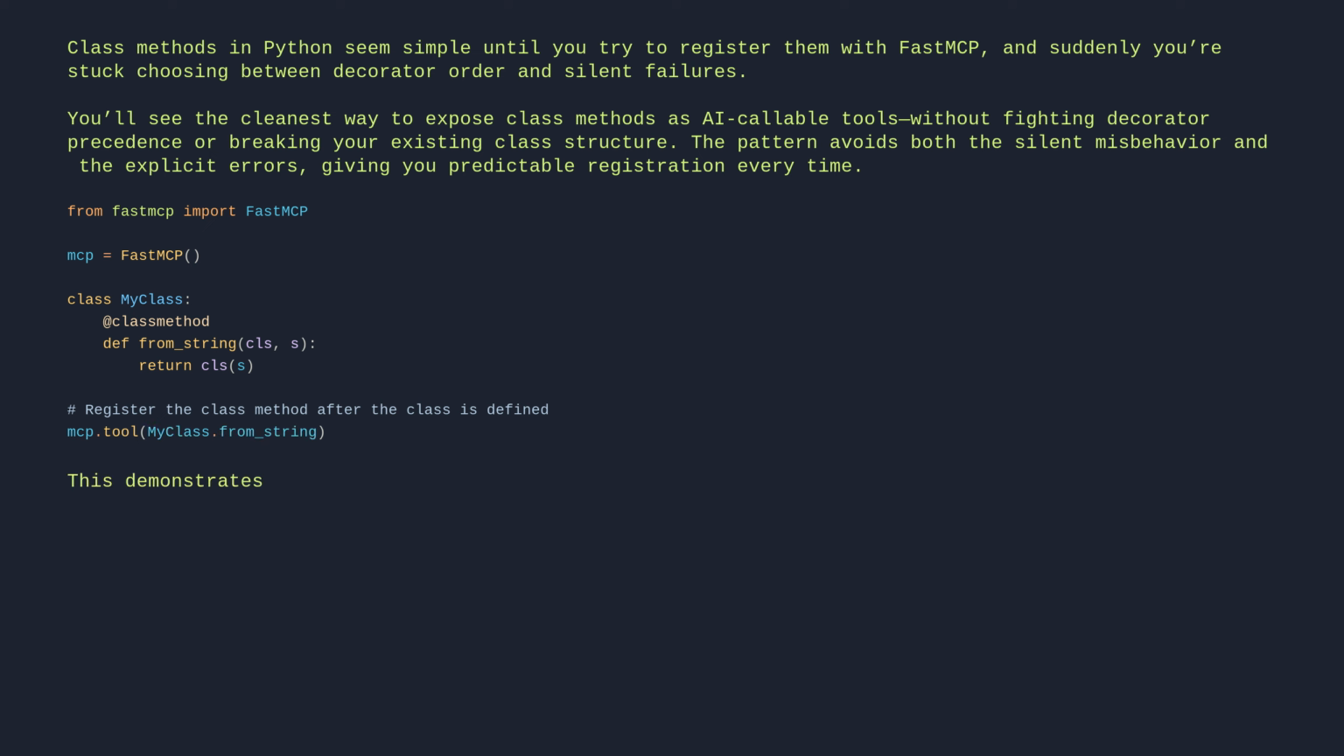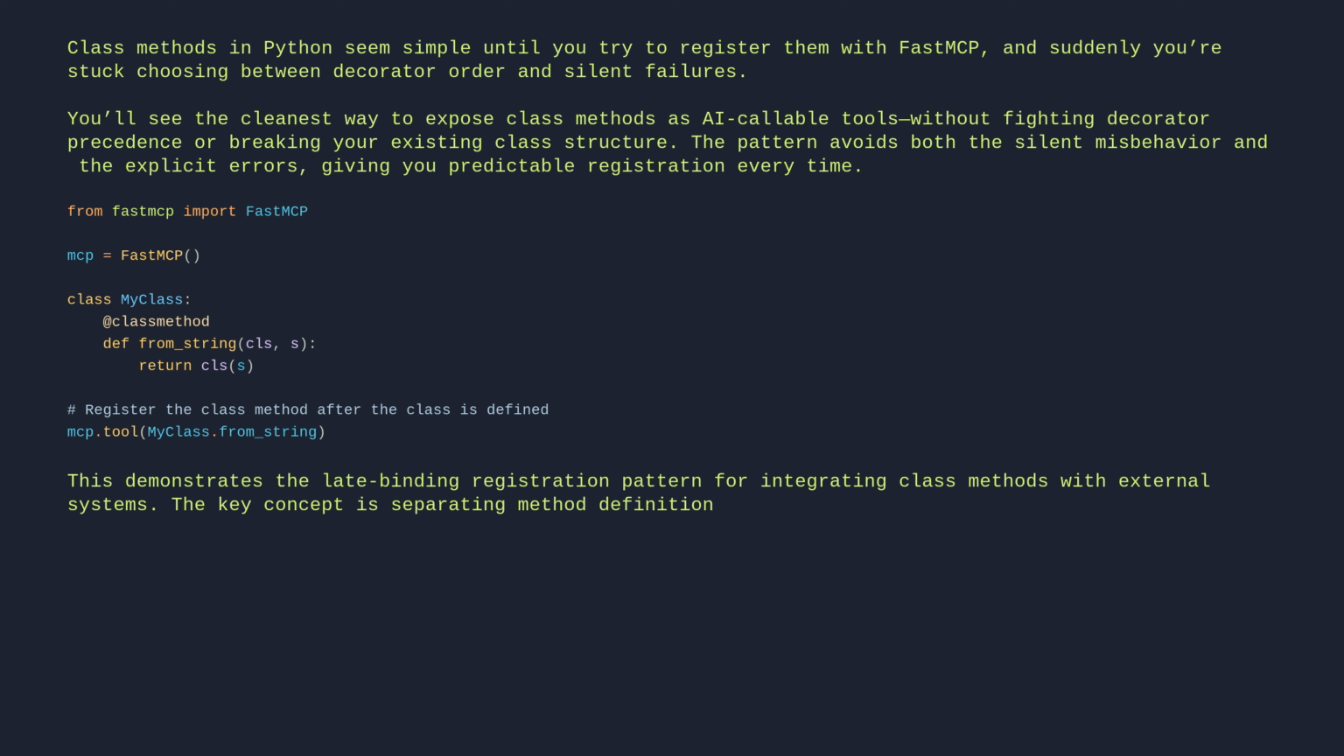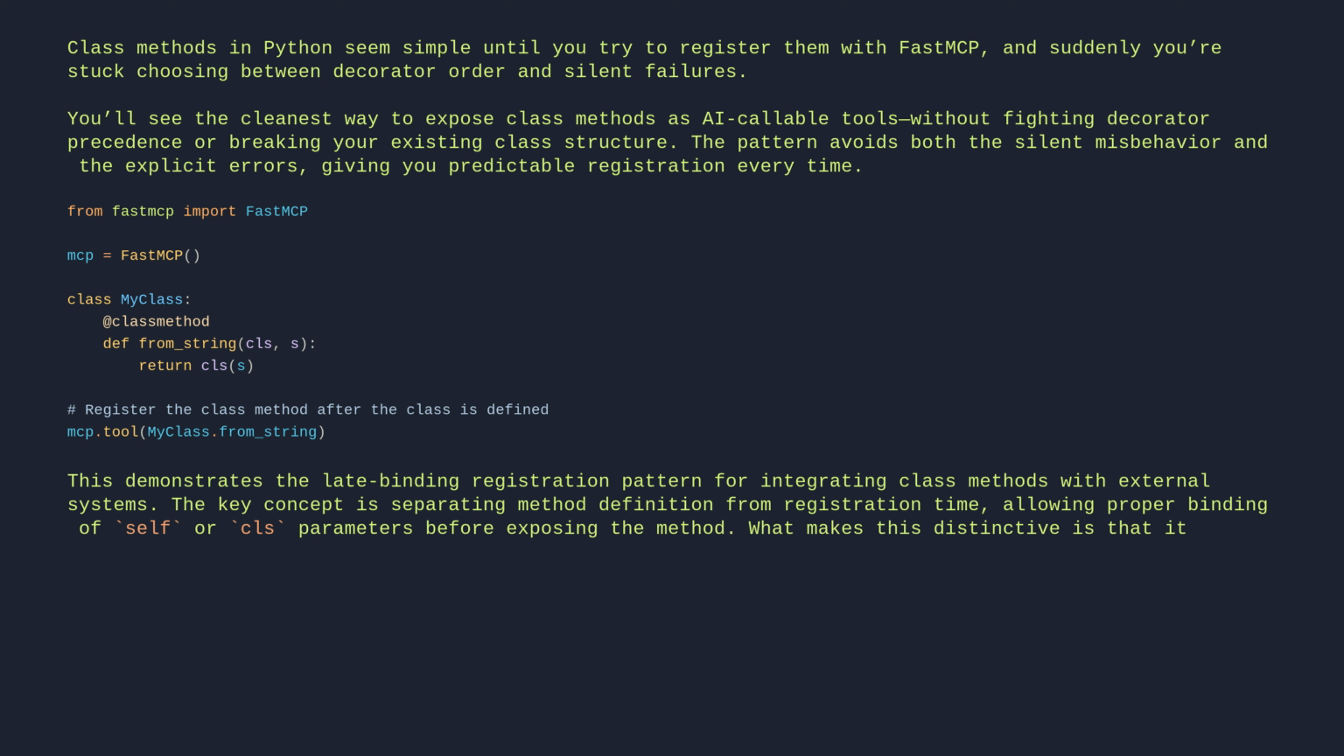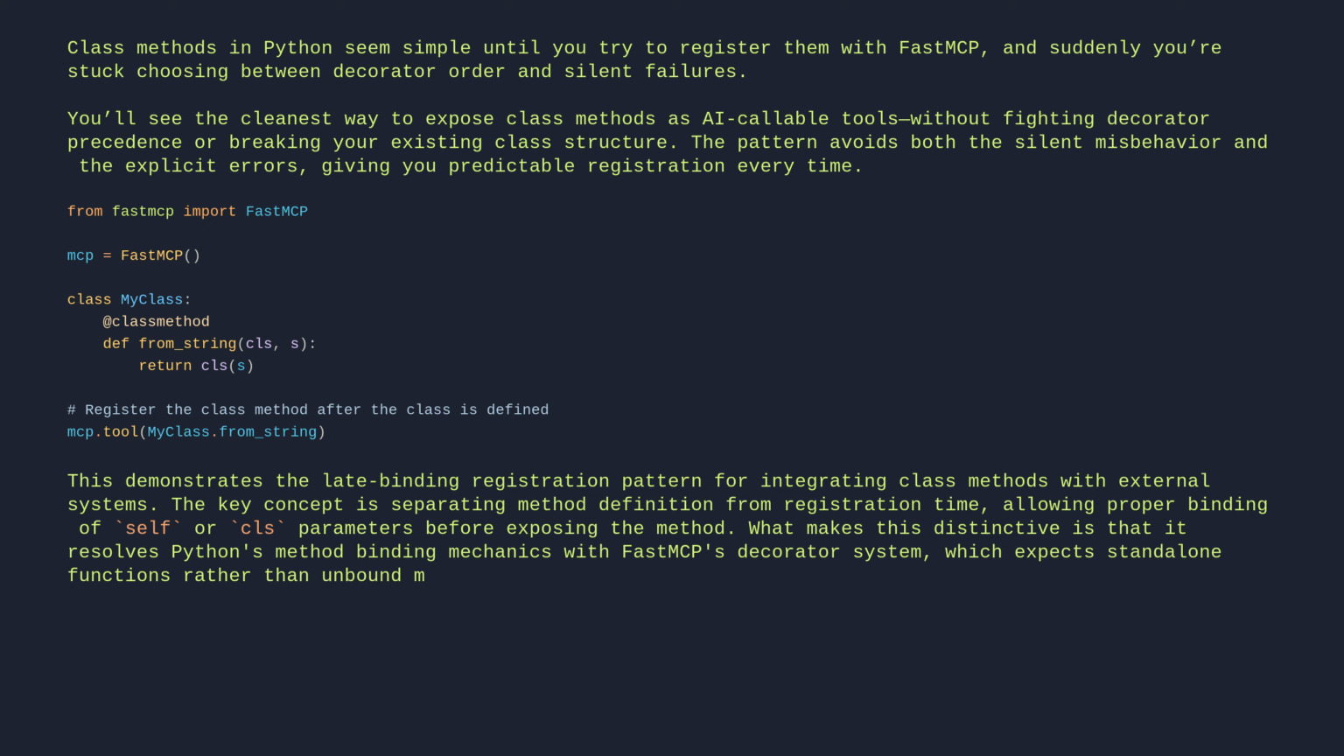This demonstrates the late binding registration pattern for integrating class methods with external systems. The key concept is separating method definition from registration time, allowing proper binding of self or cls parameters before exposing the method. What makes this distinctive is that it resolves Python's method binding mechanics with FastMCP's decorator system, which expects standalone functions rather than unbound methods.